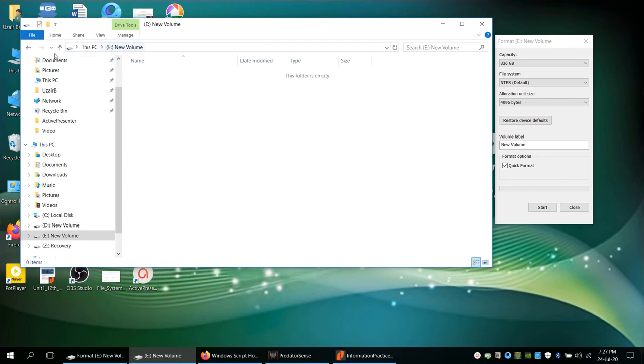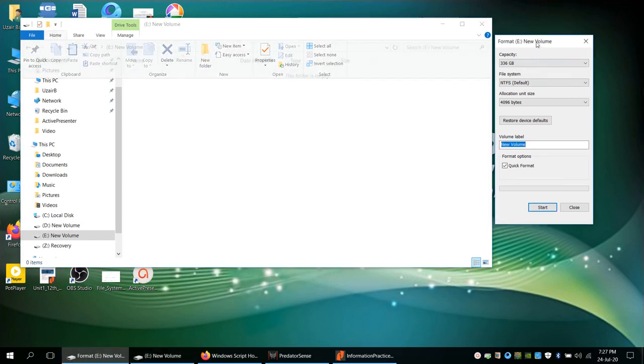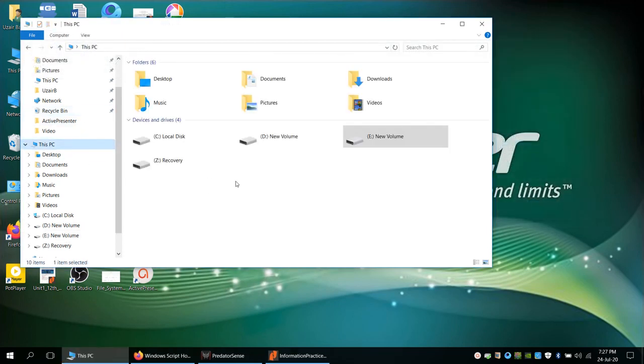So this is about the file structure of Windows. This is what we want to learn about: how Windows manages those drives, and how it keeps track of those files and folders.